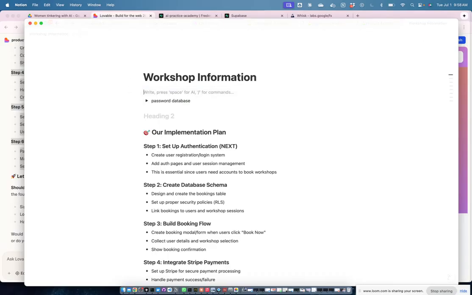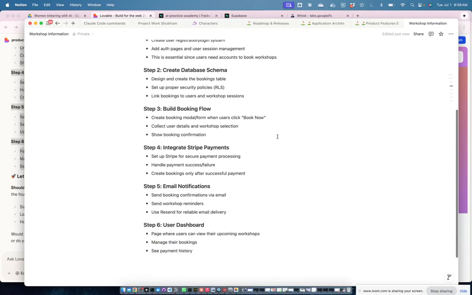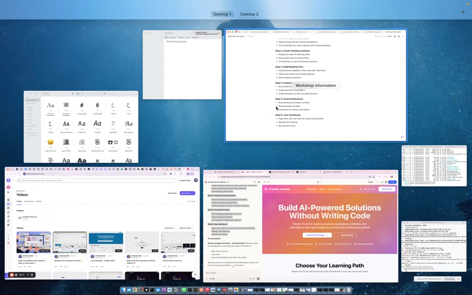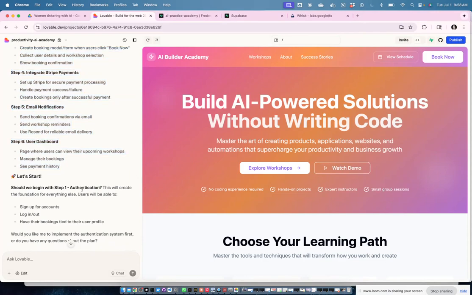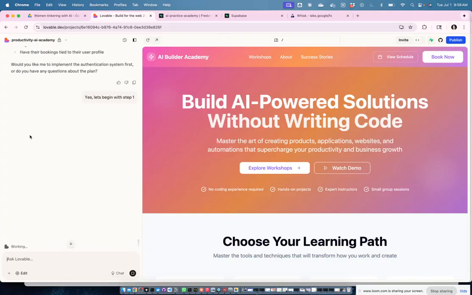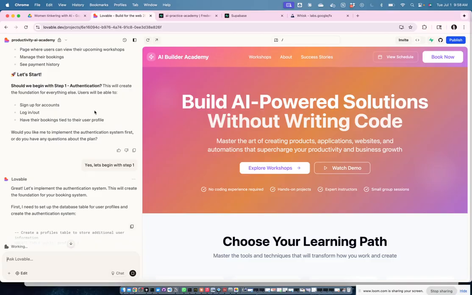And here we go. So now for our implementation, we see step 1, set up authentication, create database schema. We come to what this means: build booking flow, integrate Stripe payments, email notifications, and user dashboard. So now should we begin with step 1? It says, yes, let's begin with step 1. So now we see what AI will be doing. Sign up for accounts, log in, log out, have their bookings tied to their user profile. So this basically now means that we built this full booking system.